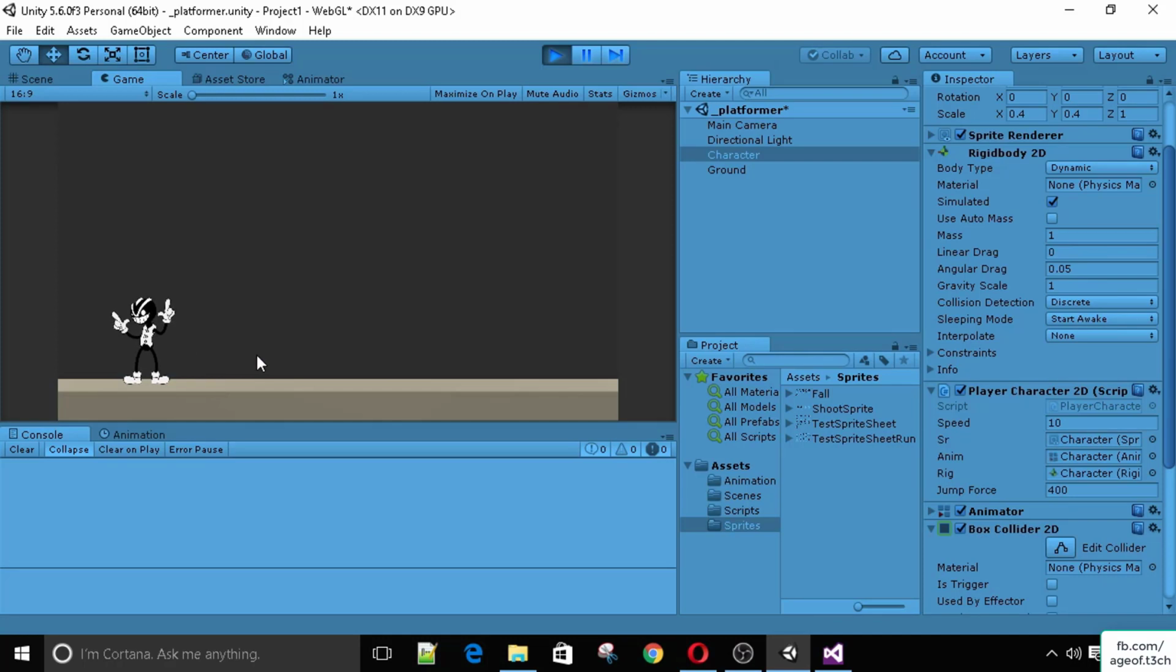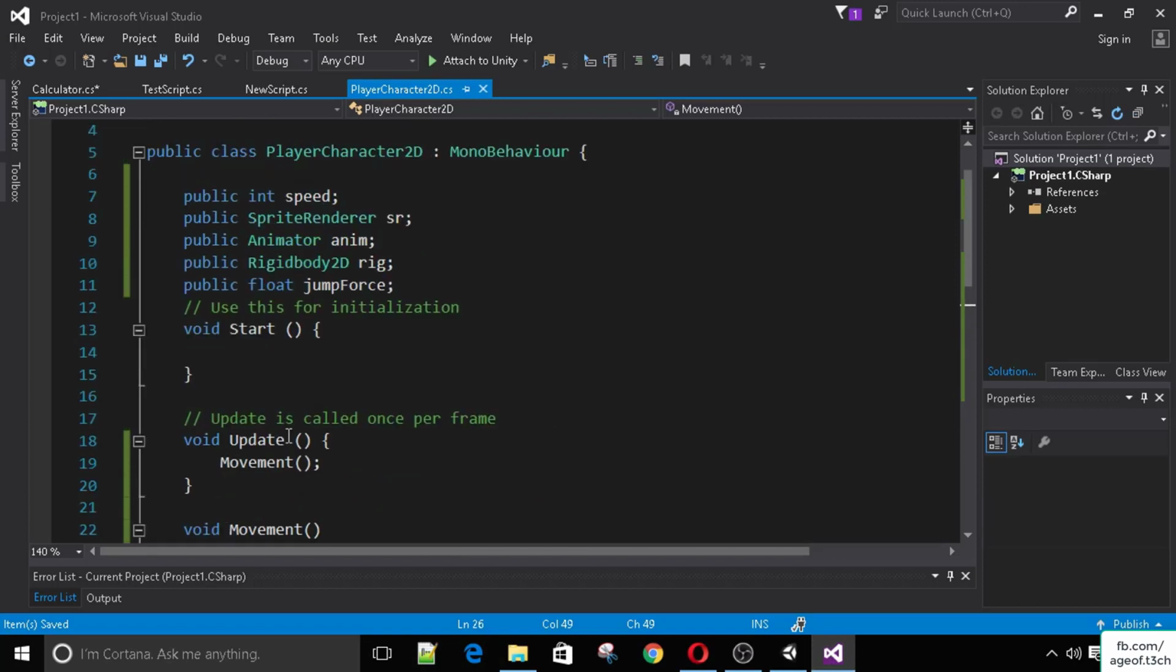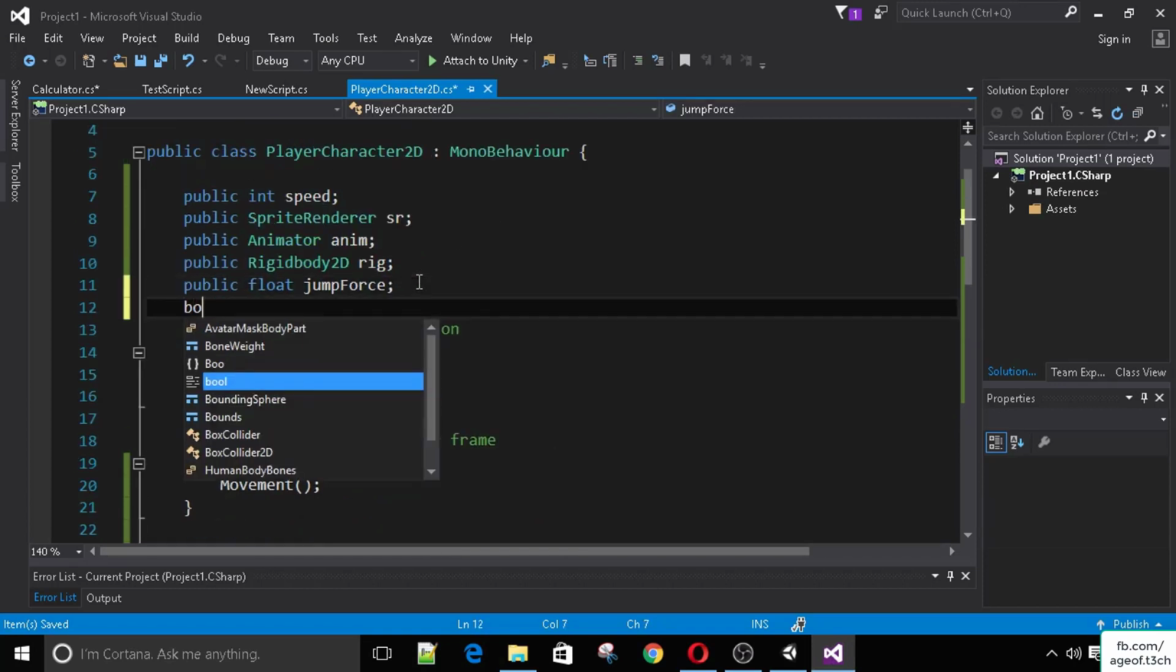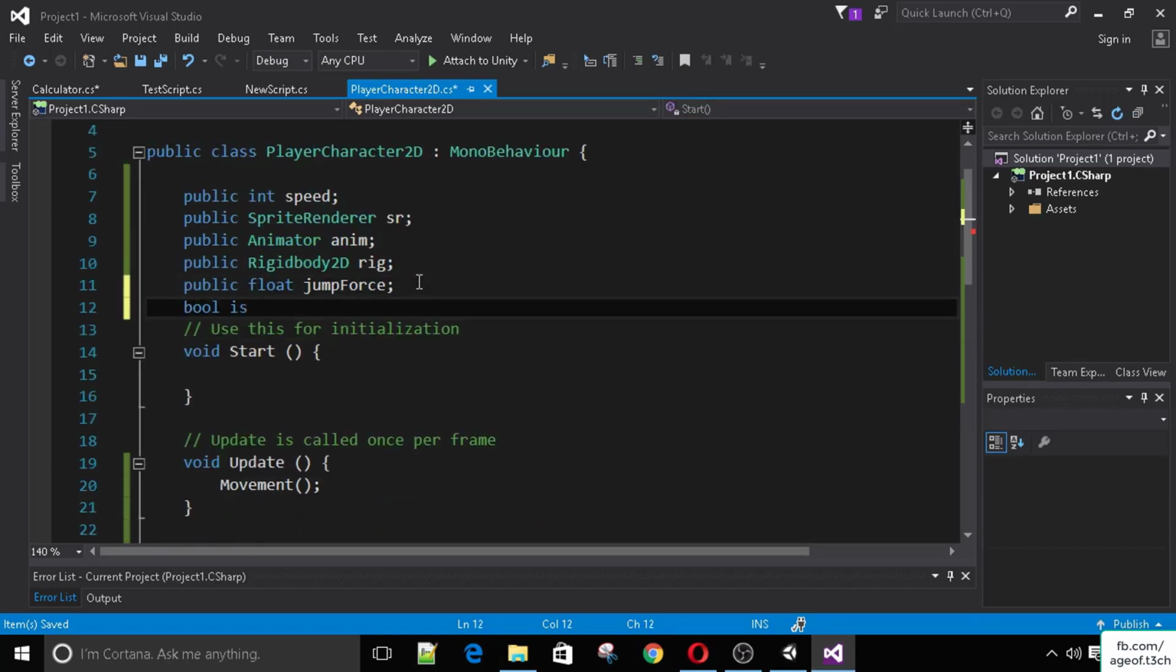And there's a problem with how this is set up. Now I can keep pressing space and I'm just adding force to this guy. And we don't want that. So let's go ahead and add a boolean, isGrounded. This will basically help us check if he is on the ground.